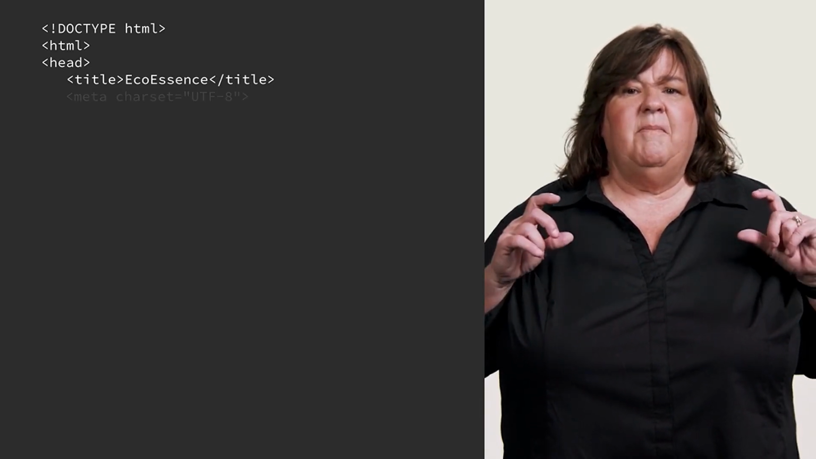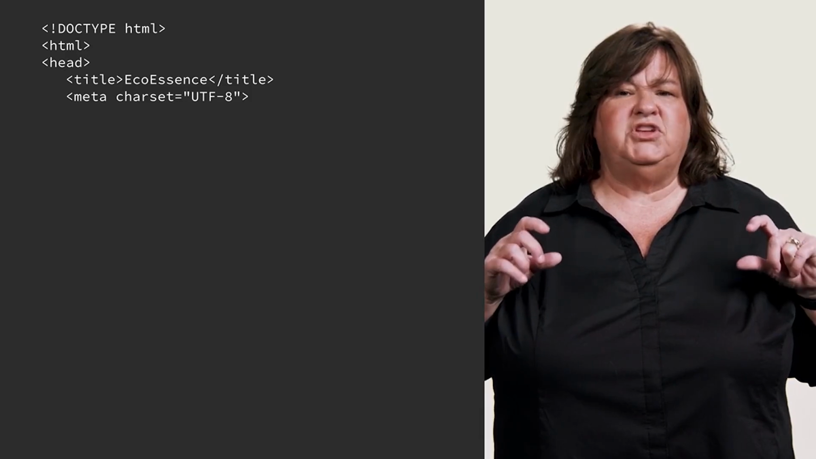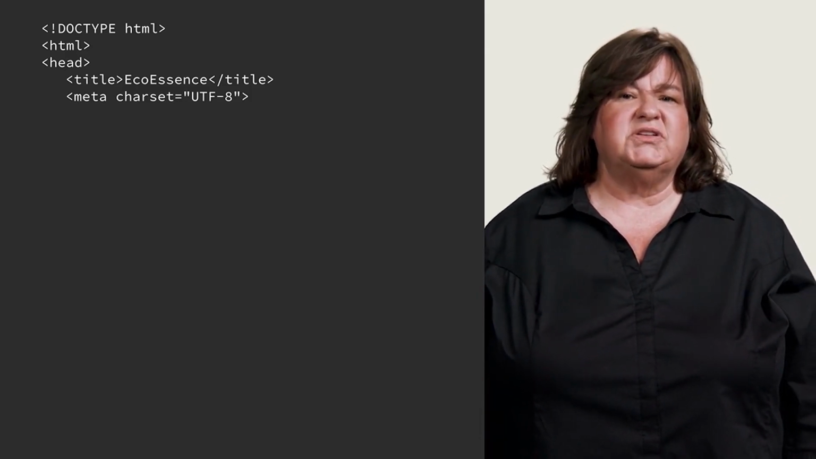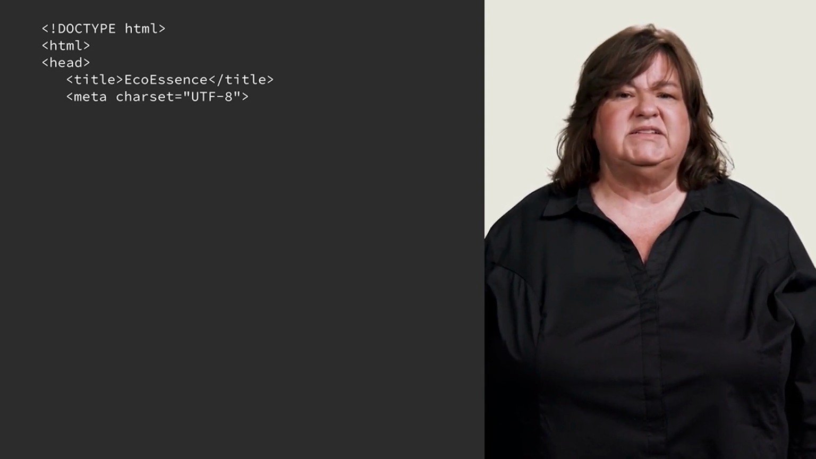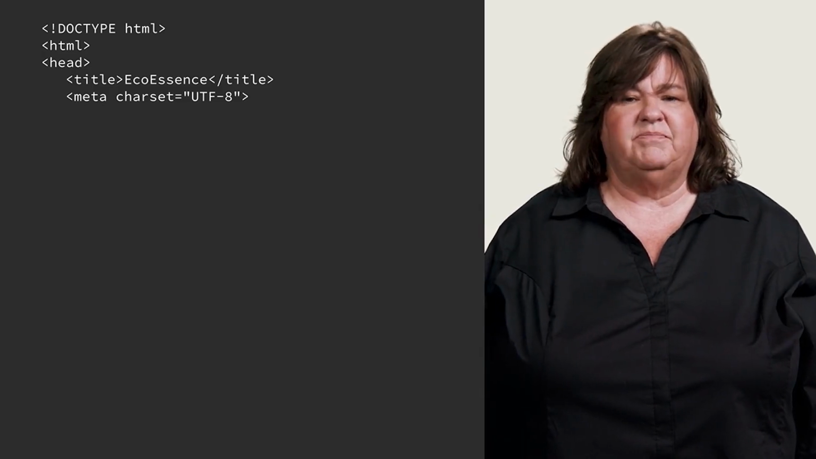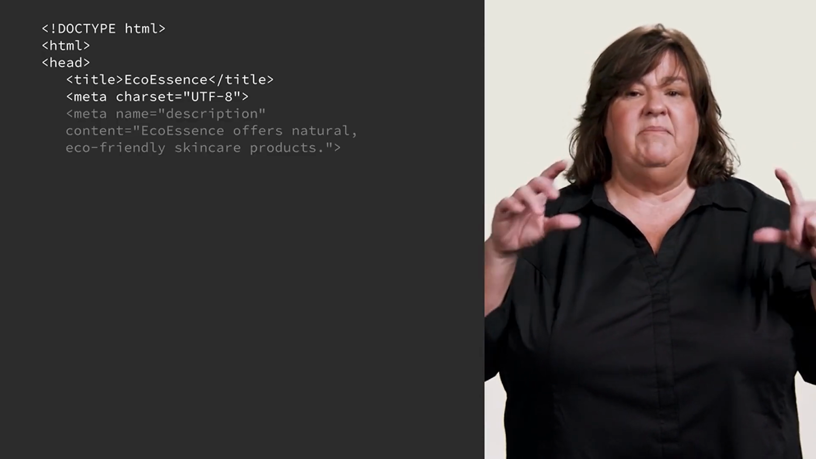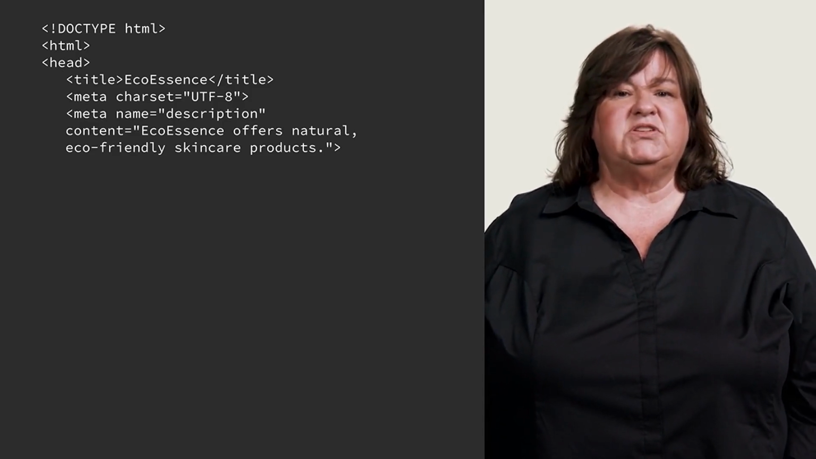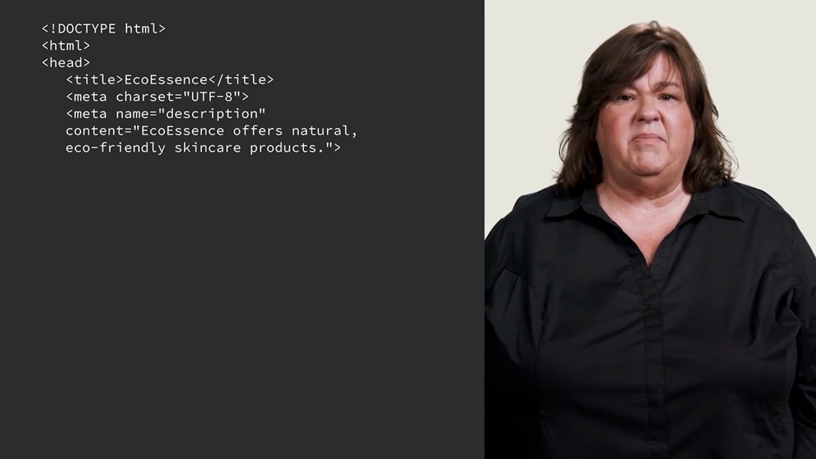We add a meta charset equals UTF-8 tag next. This tag ensures that the text on EcoEssence's page displays correctly across different languages and regions. Next, we include a meta tag, which is a description of the page. This helps search engines understand the purpose of the web page.